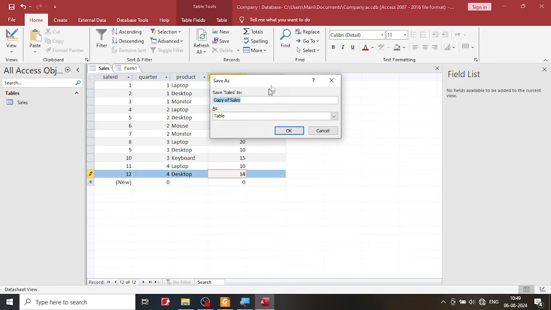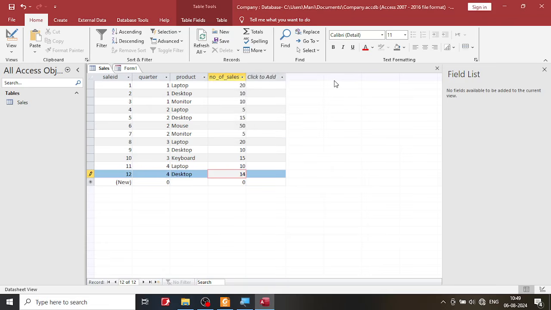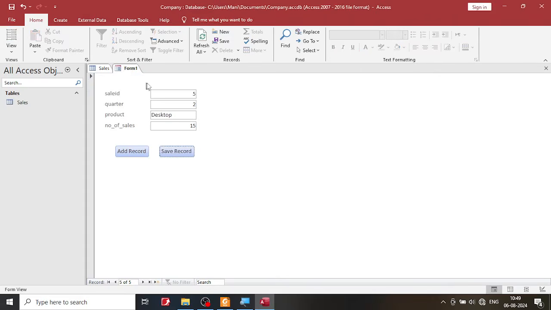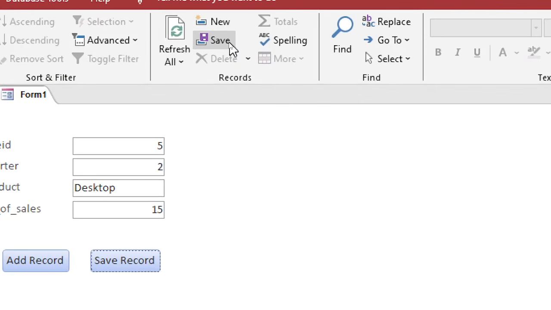If you notice over here, I have added a few records. Let's go to this one, and we will have to save this particular form now. We have not saved this particular form. How to save this form? You can go here. If you notice here, you have an option to save, but I have the other option.